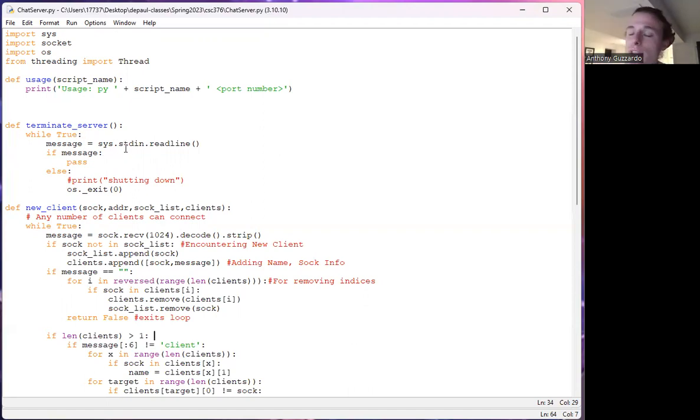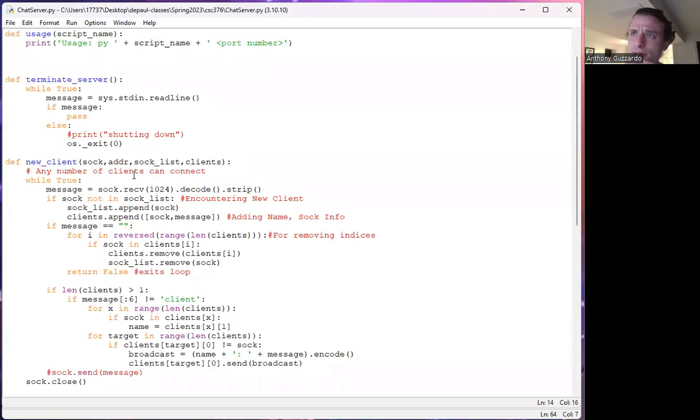It's a while true loop. If there is a message, we're fine. But if there is an interrupt, we're going to exit the program, shut her down.